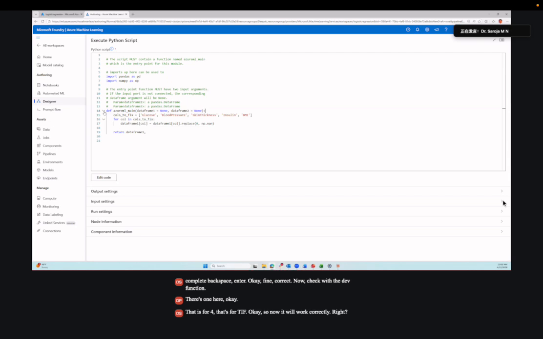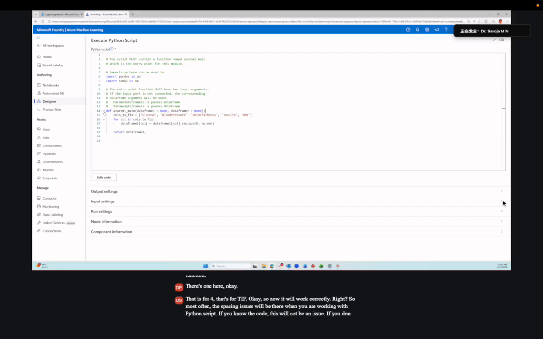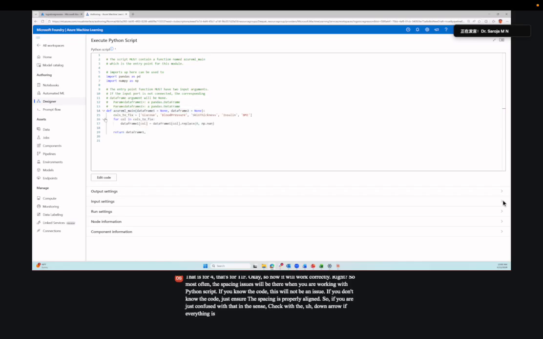Most often the spacing issues will be there when you are working with a Python script. If you know the code, this will not be an issue. If you don't know the code, just ensure the spacing is properly aligned. If you are confused, check with the down arrow. If everything is together, it will close properly. Otherwise, you need to go back, remove all the spaces until it reaches the previous line and click on enter to the next line so that it will be properly aligned.